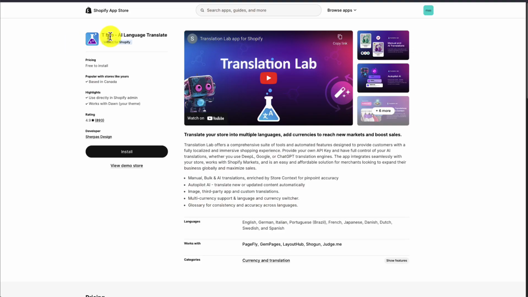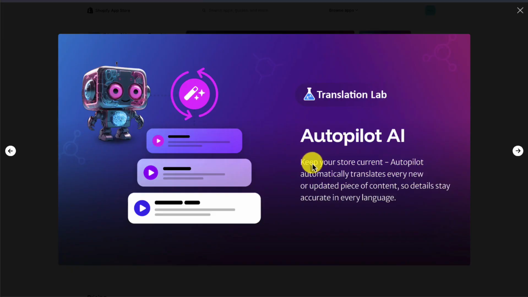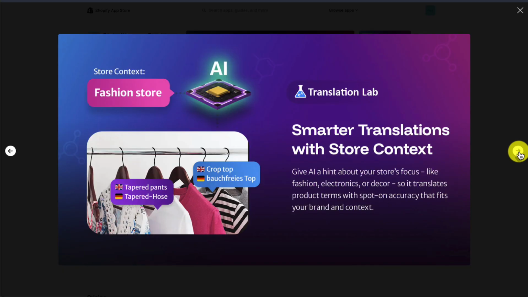The next app we'll take a look at is called TLab AI Language Translate. It also lets you translate your store into multiple languages, as well as adding currencies to reach new markets and boost sales. So you can do both manual and AI translations. The autopilot is going to automatically translate every new or updated piece of content, so details stay accurate in every language. This gives you smarter translations with store context, and you can give the AI a hint about your store's focus, like fashion, electronics, or decor, so it's going to translate the product terms with spot-on accuracy.